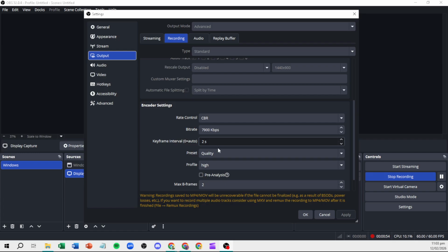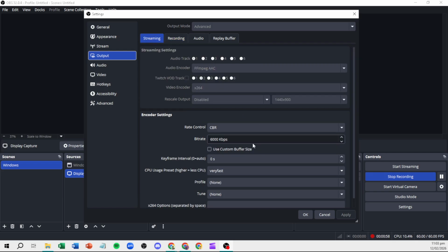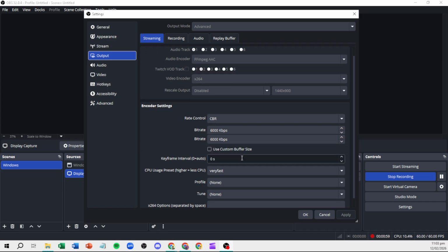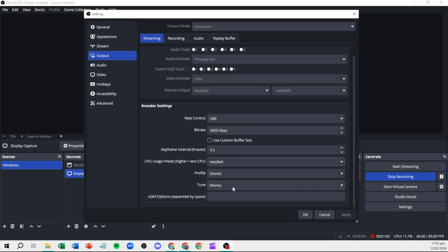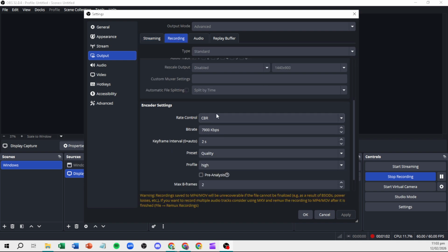Switch to the recording tab. Set the recording format to MP4 or MKV. MP4 is widely compatible, while MKV is safer against file corruption during crashes and can be remuxed to MP4 later. Use a high bitrate for high-quality 4K recordings. Recording isn't limited by streaming platforms, so you can push quality higher if your storage and hardware allow.